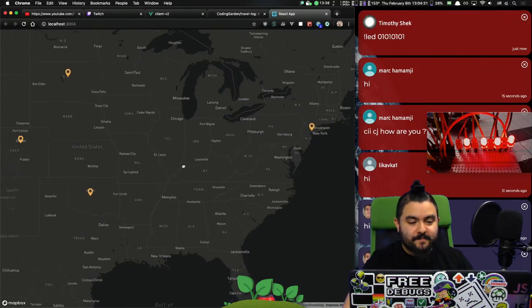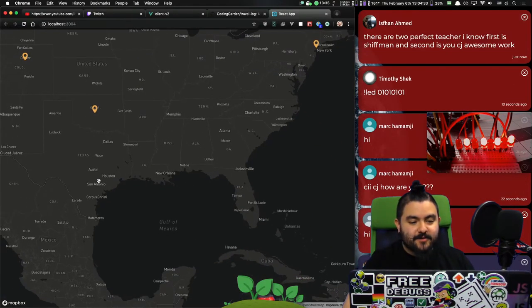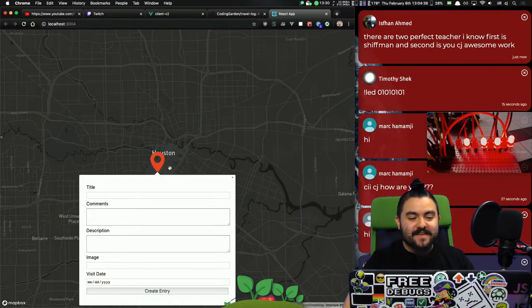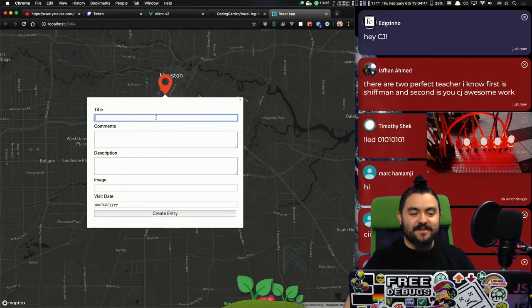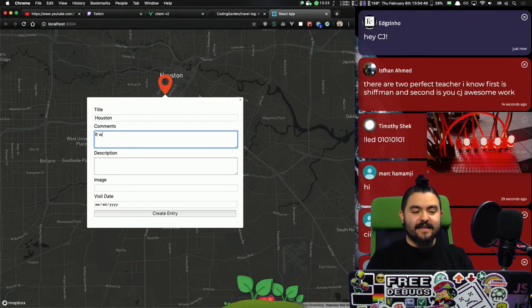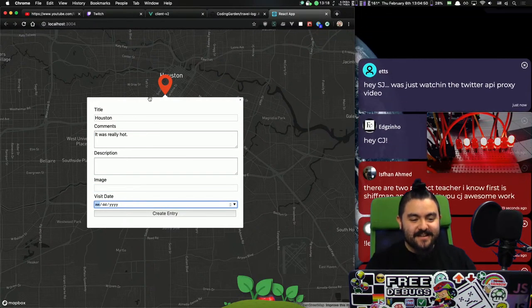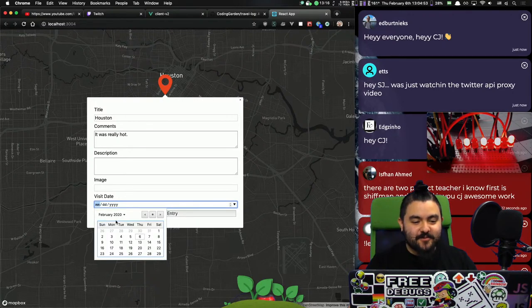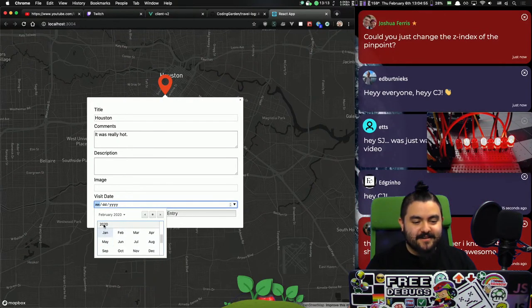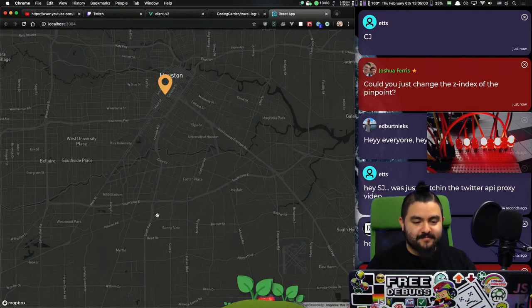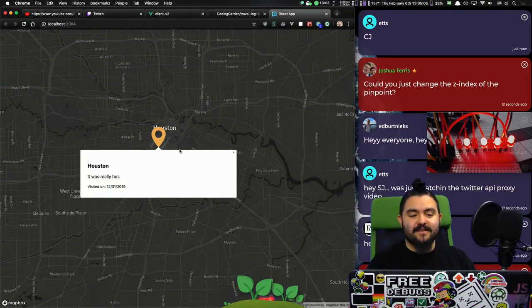So to add a location, let's say we go to Houston, Texas. You can double click on the map that adds a point, and then you can enter in all your details. So where did we go in Houston? I don't know. We'll just say we visited Houston. It was really hot. No image. And then the day we visited it was, wait, how do I go back to years? Oh, well, January 1st. There we go. So once you create the entry, it's there, and then you can click on it, and you can see that.